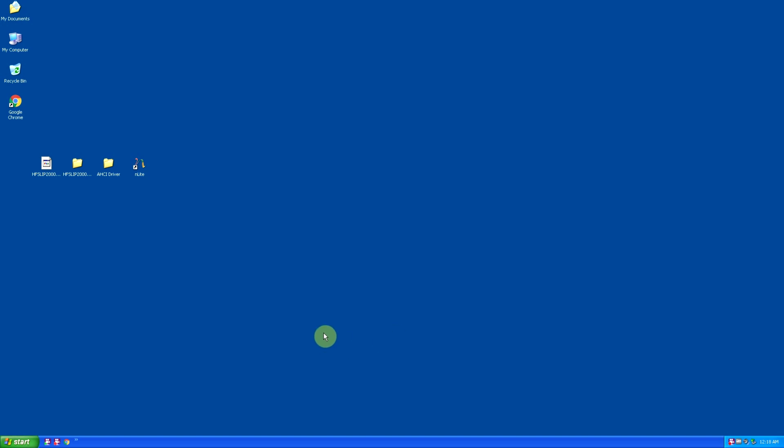So to do that, I'm going to use a package called HFslip 2000, and it's kind of like Nlight, but it's compatible with Windows 2000 and has some more features than Nlight. However, I do still need Nlight at the end to integrate my AHCI driver because I looked up how to do that with HFslip and I couldn't figure it out. Didn't want to bother trying.